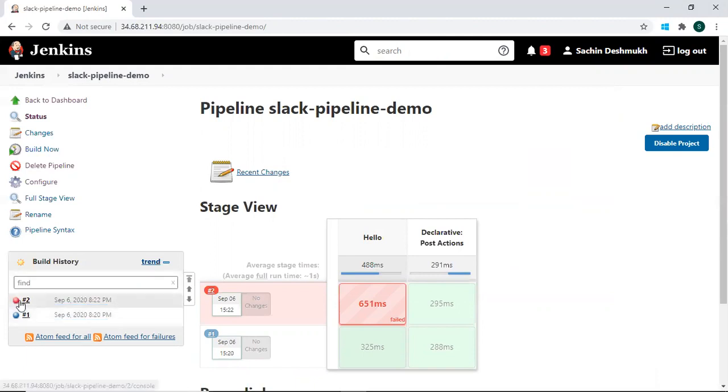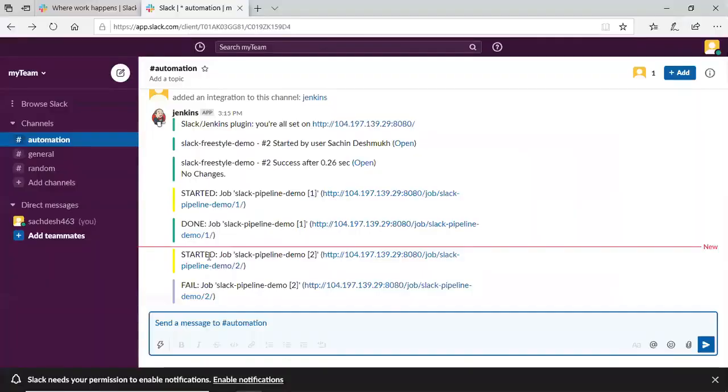Okay, it failed. Now if you check the status in Slack, it says started the job, and then it says failed. So this way you can configure your Jenkins with Slack.